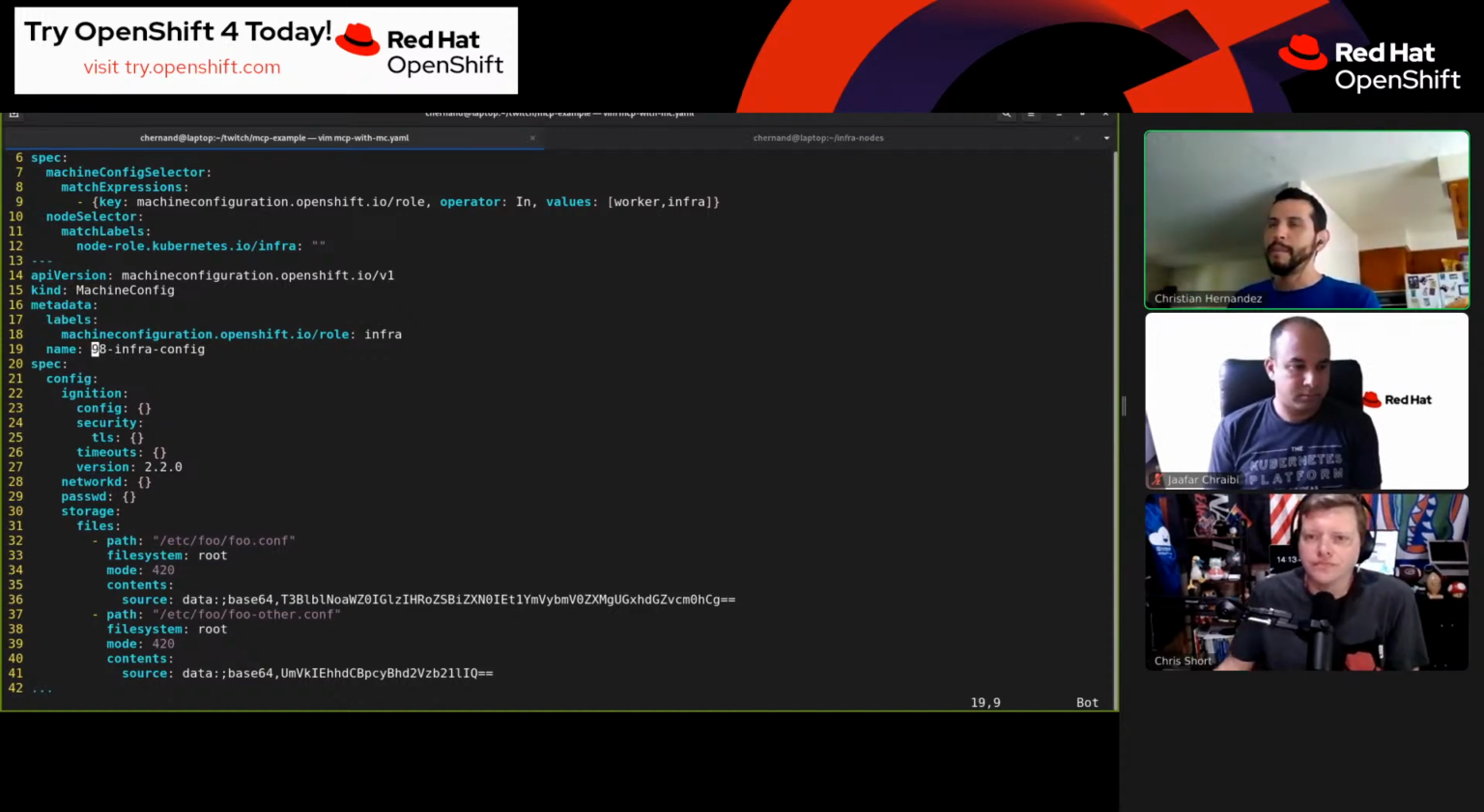So here in my machine config, I'm going to say, okay, target the machine config roles of infra. I'm using just ignition. And then I'm going to write out two files. I'm going to write foo conf with this base64 that I changed because it says something else earlier. And then foo other.